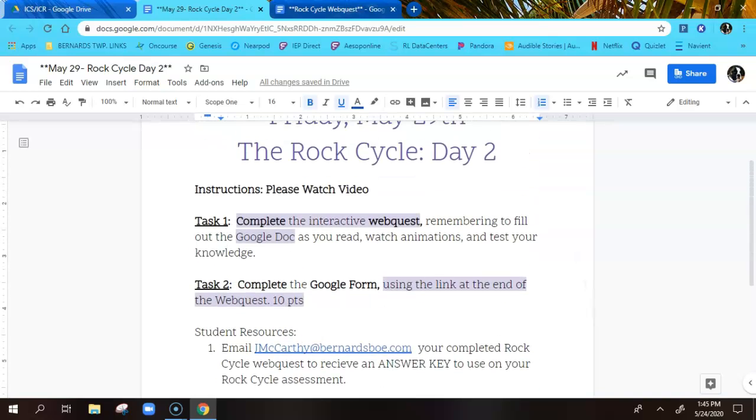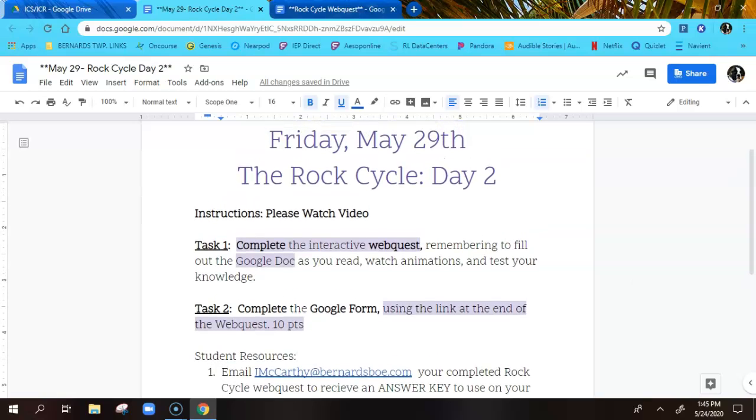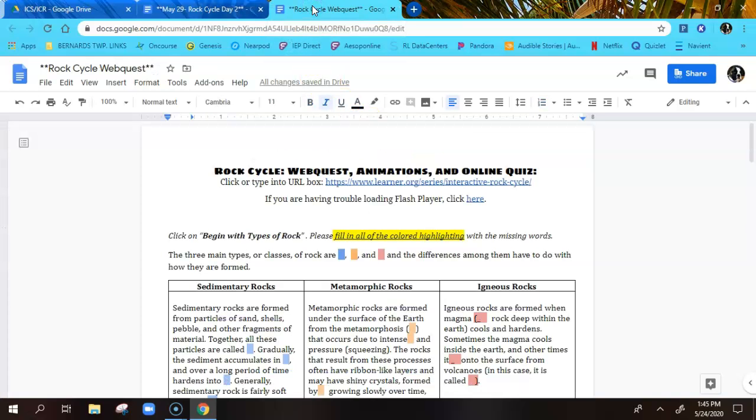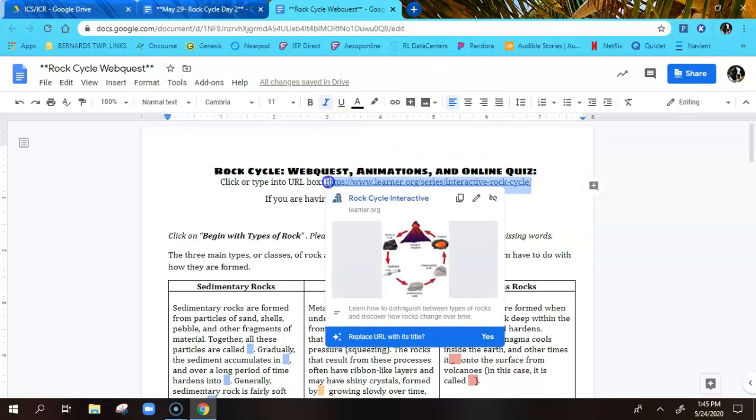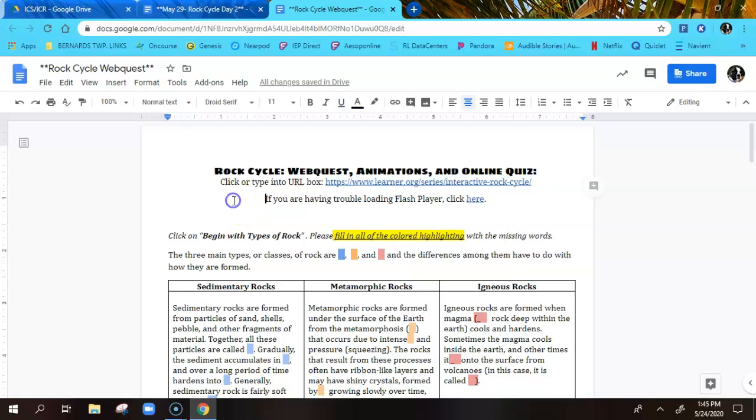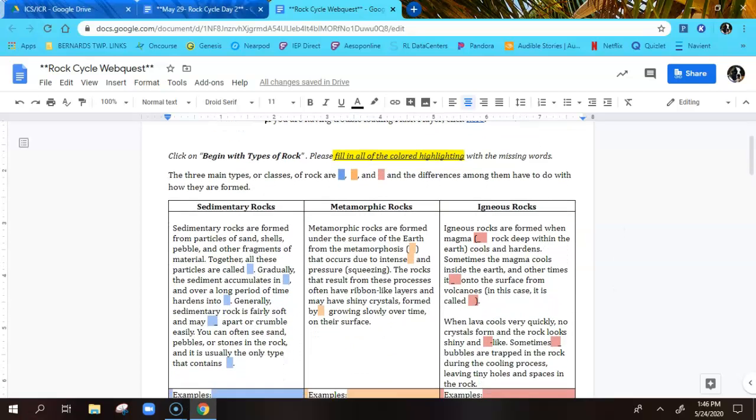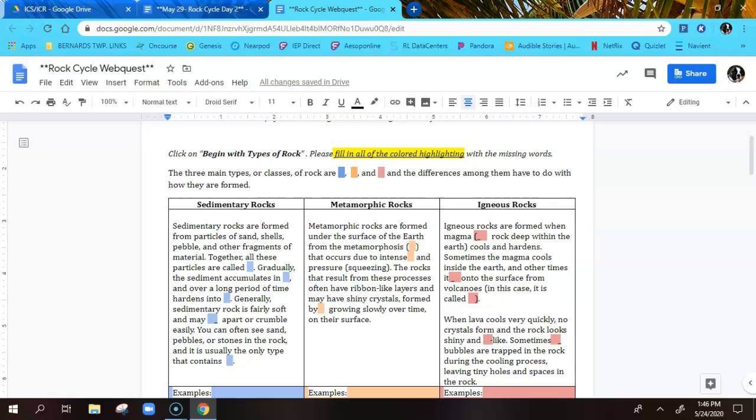Okay, so let's go back up to the top. So the first task is to complete the web quest and the Google Doc. So you'll each be getting a copy of this. The link to the web quest is right here. You'll click that link and you'll work through the web quest. So as you're working through the web quest, you will be completing the filling in the blanks.